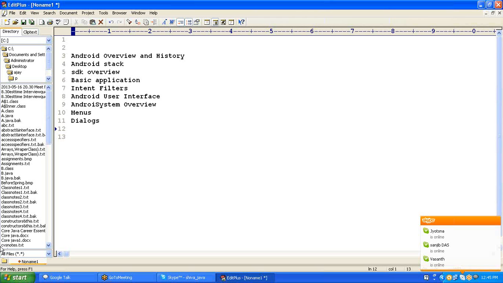Content provider is also of two types here. One is the predefined content provider. The second one is the user-defined content provider. We'll work on the user-defined content provider, and we'll also try to understand the predefined content provider. Once content providers are completed, then we'll go for services. What are the services Android provides?